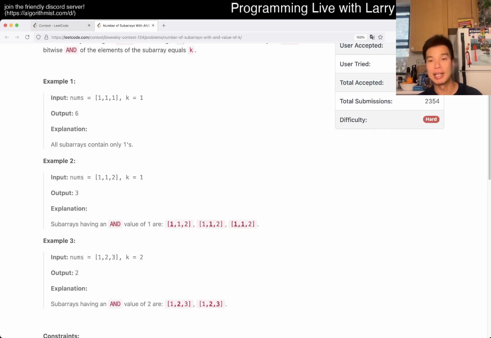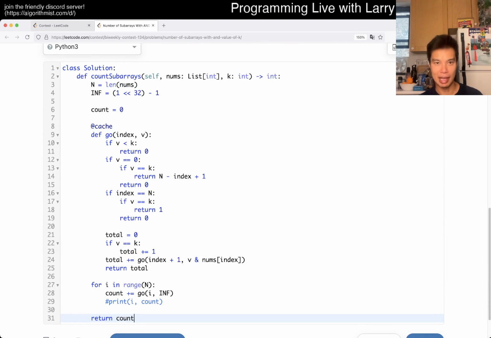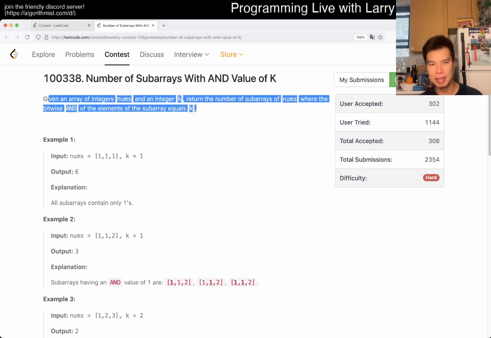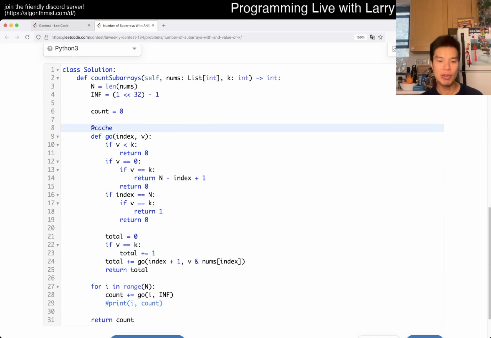I think I'm going to go over it by showing you the code, because we already said that it's dynamic programming, and I assume that you understand the problem. It's a very short statement. It's a bitwise AND of subarray elements, right? And this is the way that I did it.